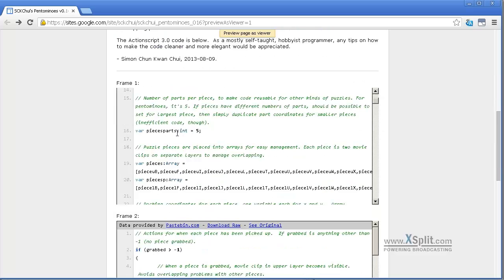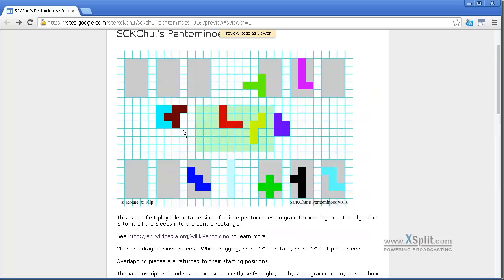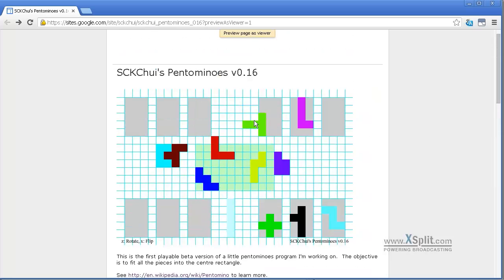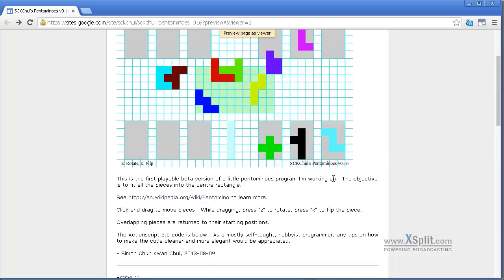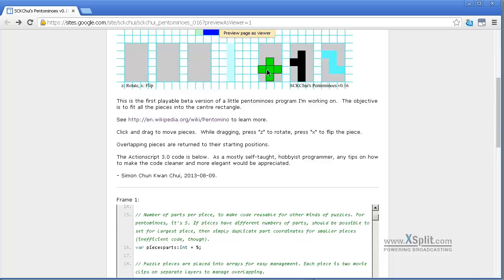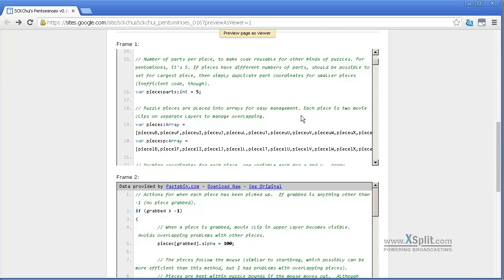Piece parts 5. So there's 5 parts to each puzzle piece. You see this thing here. It's 5 squares, right? Each of these is 5 squares. That's what they call pentominoes. Pen is 5. So dominoes is 2 pieces or 2 squares, and this is like 5 squares. So that's just the puzzle. And I need the 5 because the rest of the data references the pieces.